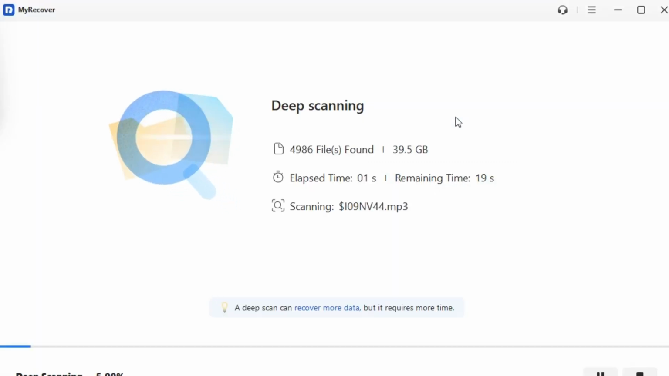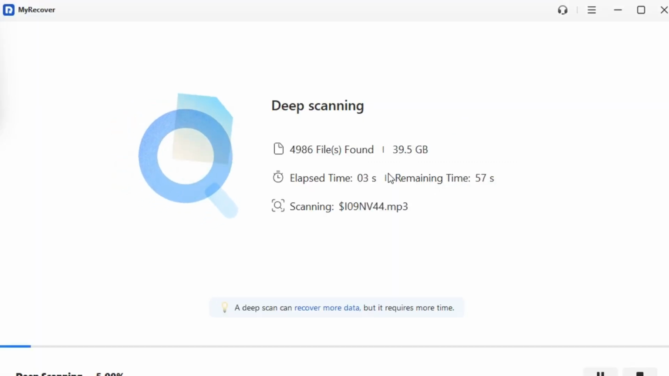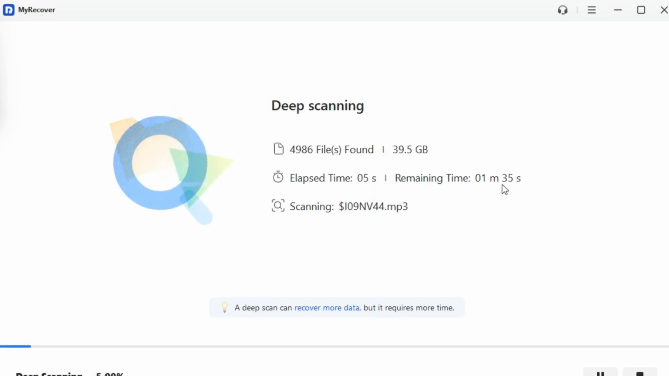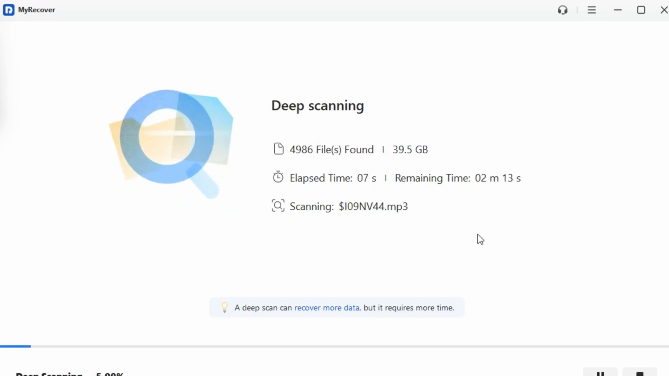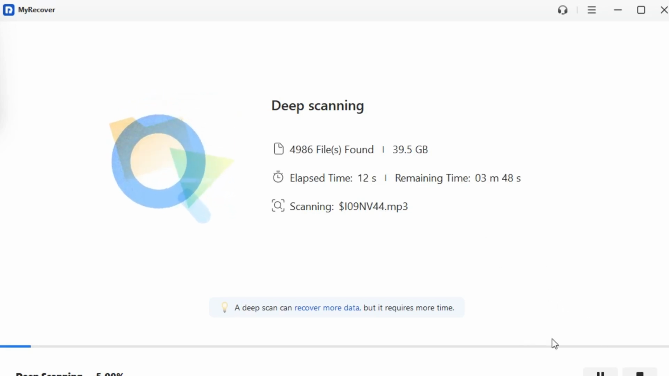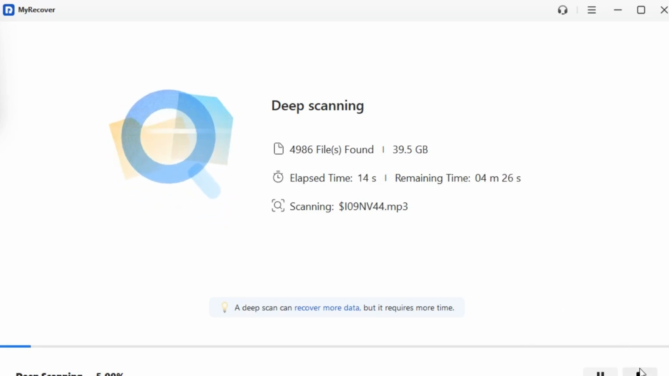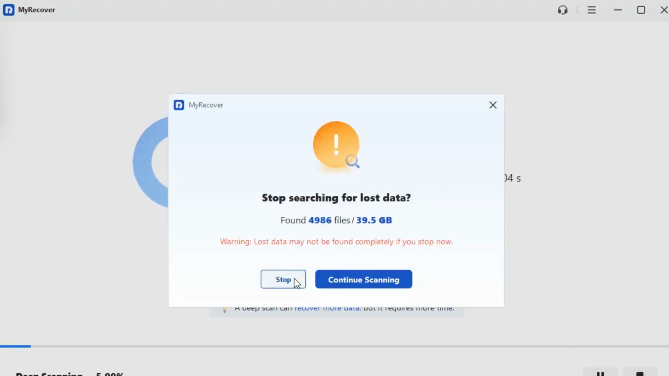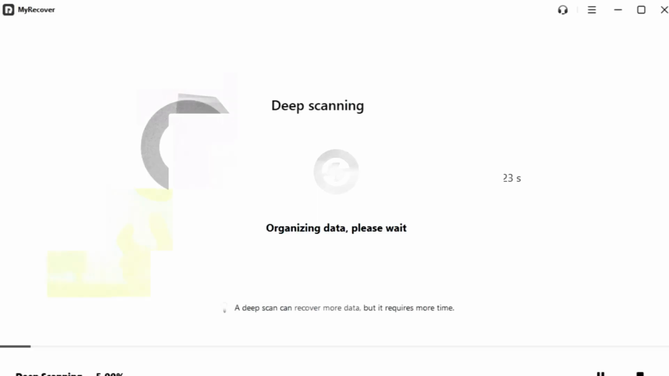Overall, MyRecover is an excellent Windows data recovery software that combines powerful recovery capabilities with an easy-to-use interface. With fast scanning, deep recovery technology, preview support, and broad compatibility across storage devices, it provides everything most users need to recover lost data.